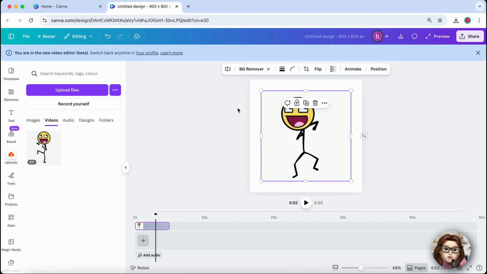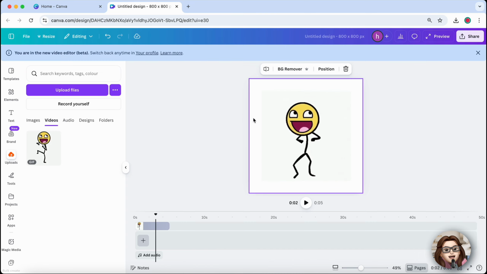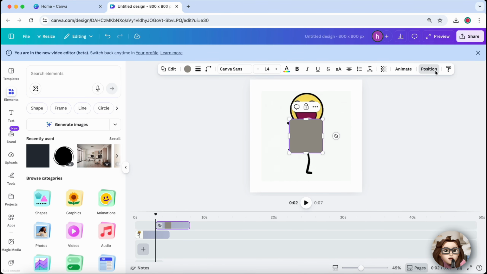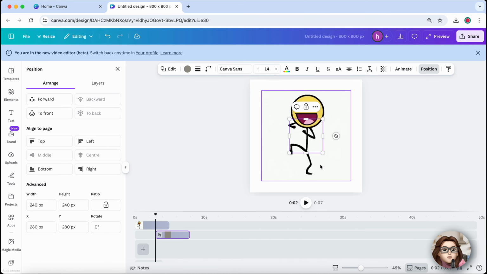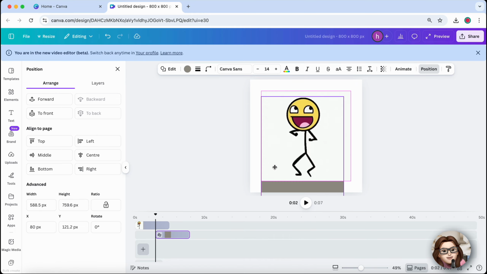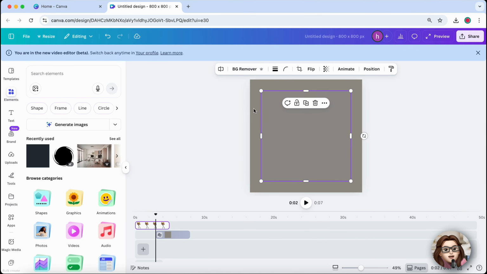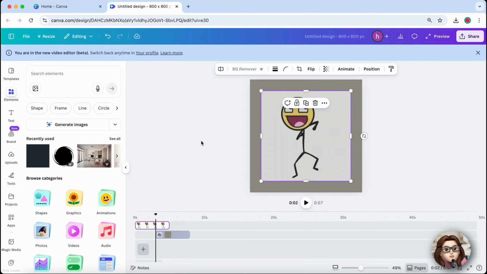At the top, click Edit Video. If you have Canva Pro, you'll see the background remover option. Click Background Remover and let Canva process the clip. It may take a few seconds depending on the GIF length. Canva will remove the background across the animated frames automatically.